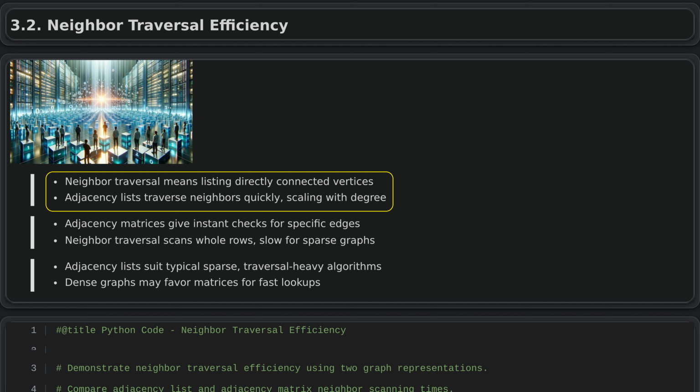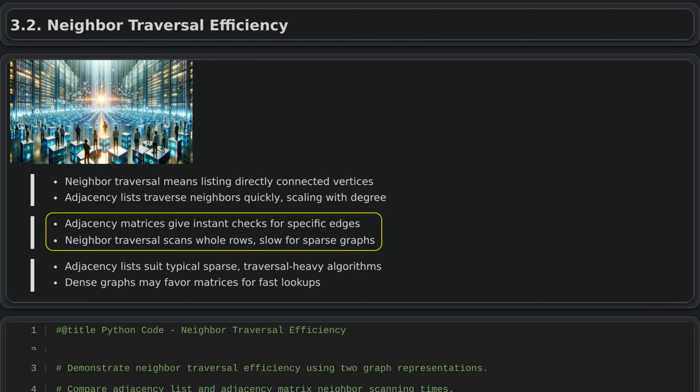In this setup, the traversal cost depends mainly on how many neighbors that vertex has, not on the total number of vertices in the entire graph. An adjacency matrix represents connections between vertices in a grid, which makes it very fast to check whether a specific edge exists by looking directly at the corresponding cell.